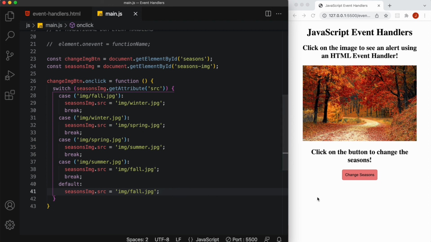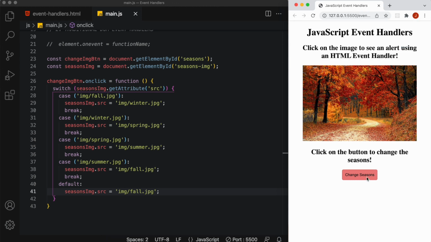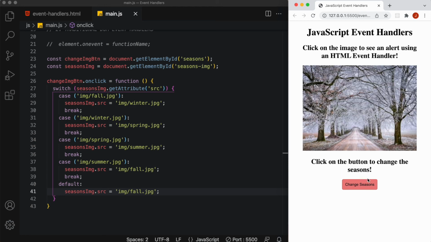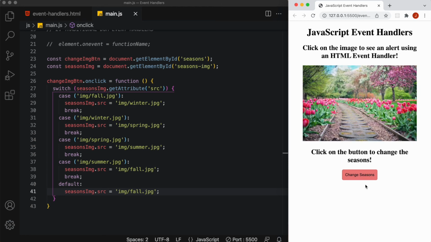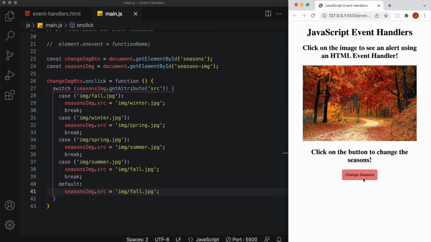So let's save this and test this out. If we click on the image, we still get the alert. Perfect. And if I click on the change seasons button, it should change to winter. Perfect, it does. And if I click it again, it changes to spring. And if I change it again, back to summer. And one more click and back to fall.